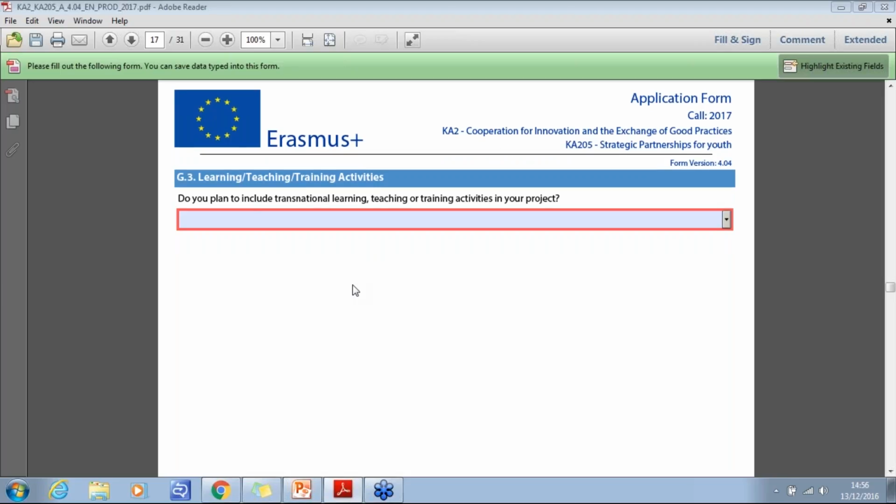We then move on to G3, learning, teaching, training activities. So within Key Action 2 youth projects, you can include some mobility activities within the youth project, provided that they are embedded with the broader activities and that they will bring added value in terms of supporting the achievement of the project activities. So the focus is not just on these mobility activities. They should be in addition and producing added value to the project as a whole.